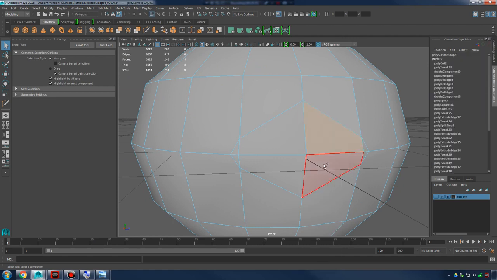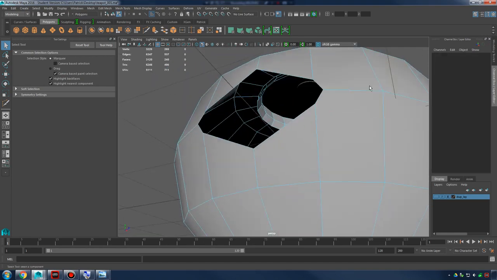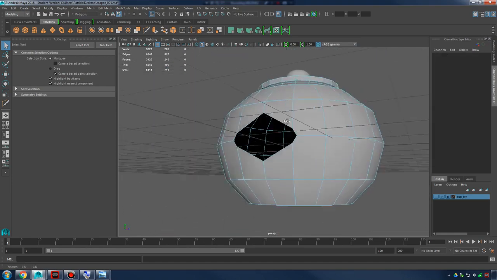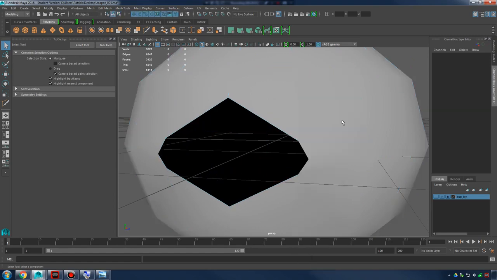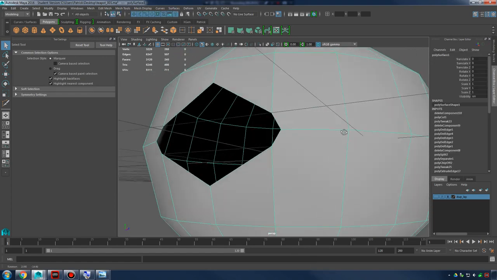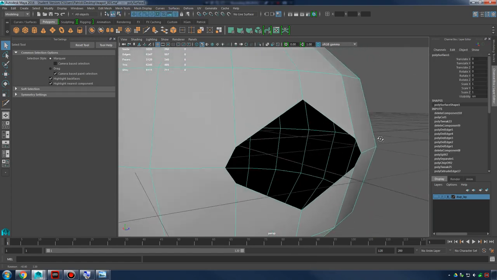Alright, so I'm going to select these faces here, and I'm going to delete them. This is where my spout's going to be. Alright, great. Well, now we have n-gons. I'll fix those in a second.